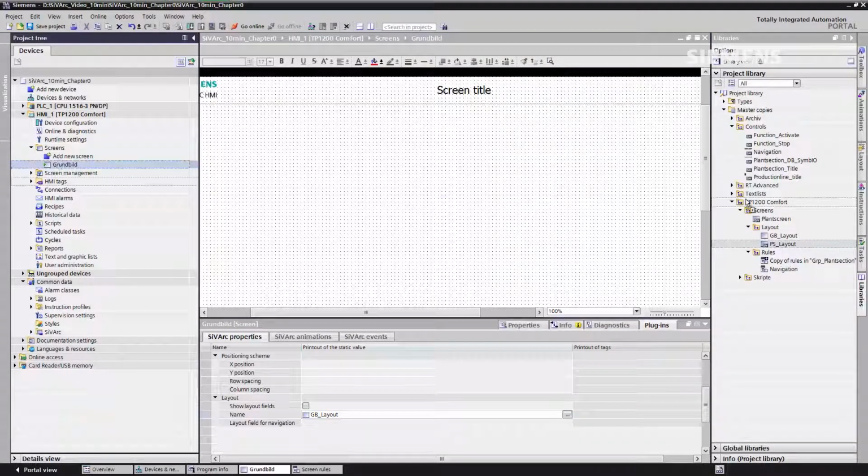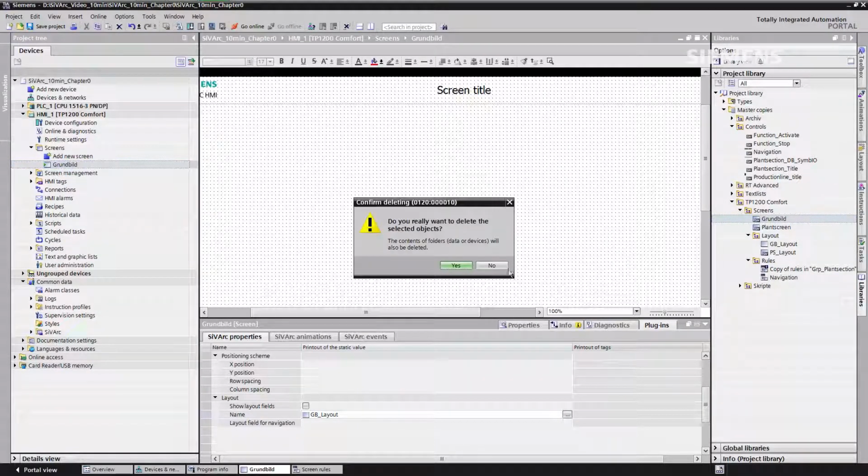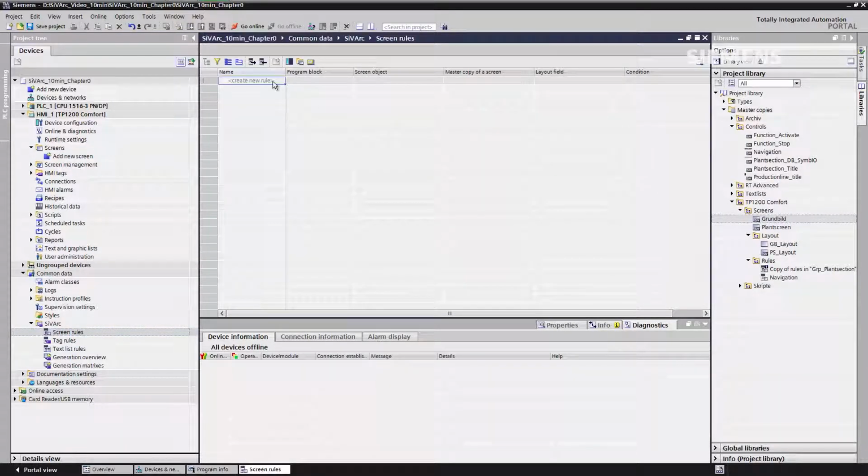I now simply drag it over into the library under Screens. I no longer need the screen display either and can now delete it. We now have yet to create a link between the logic of the S7 program and the SiVArc generator. For this purpose, I have my screen rule editor, which ultimately creates the screen display rules.